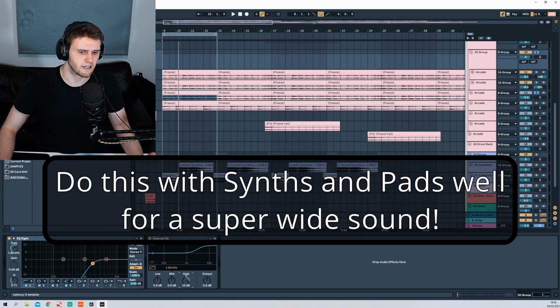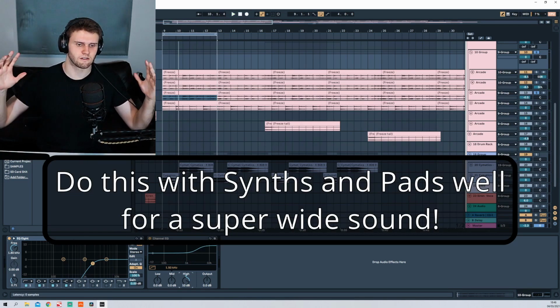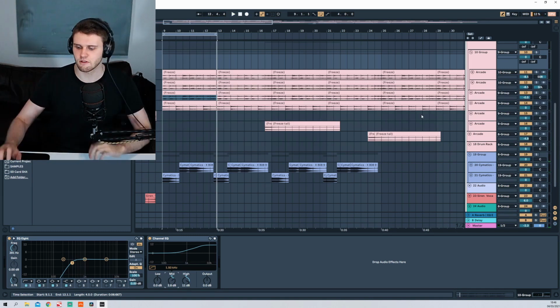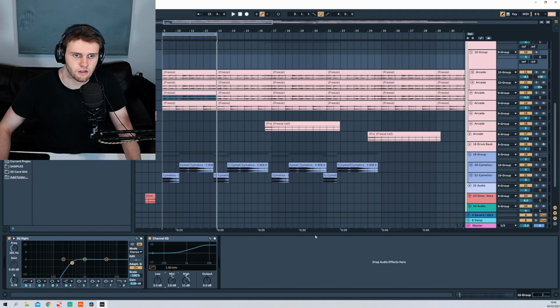That's a way to add air, a way to add presence and sort of grandeur to your vocals. It just gives it a nice lift in the stereo image. So yeah, that's mix tip number 6.